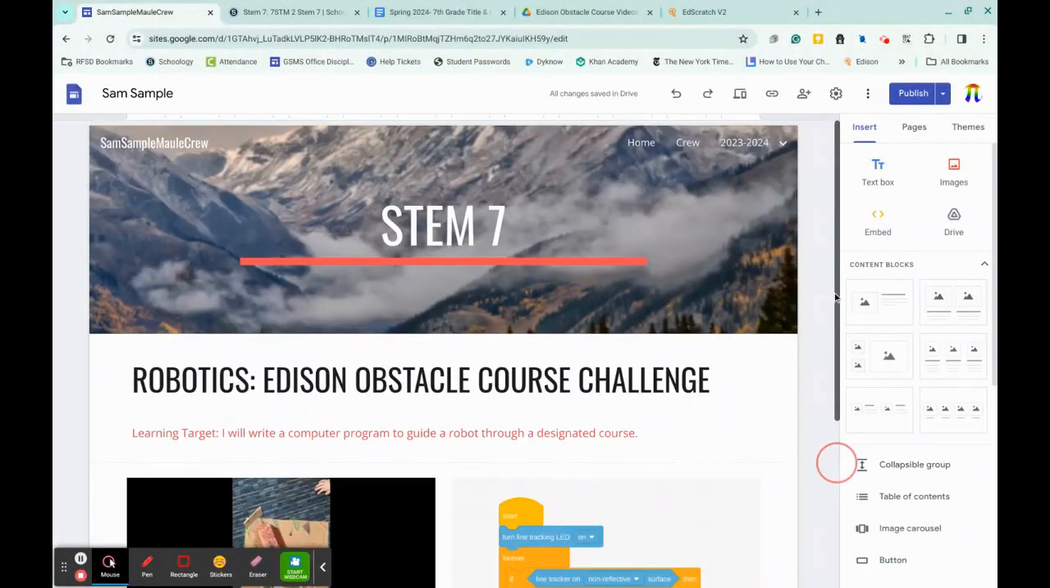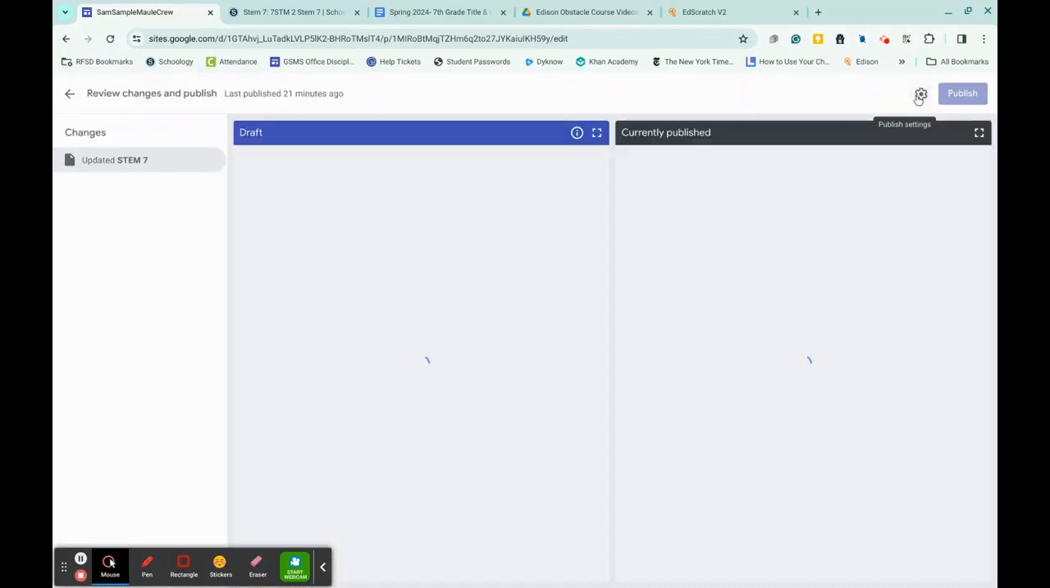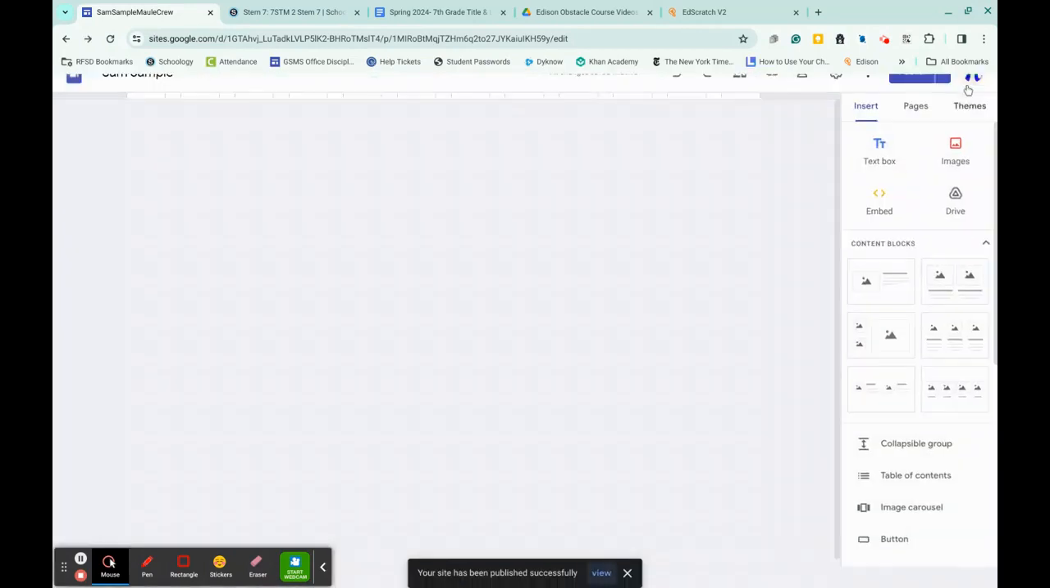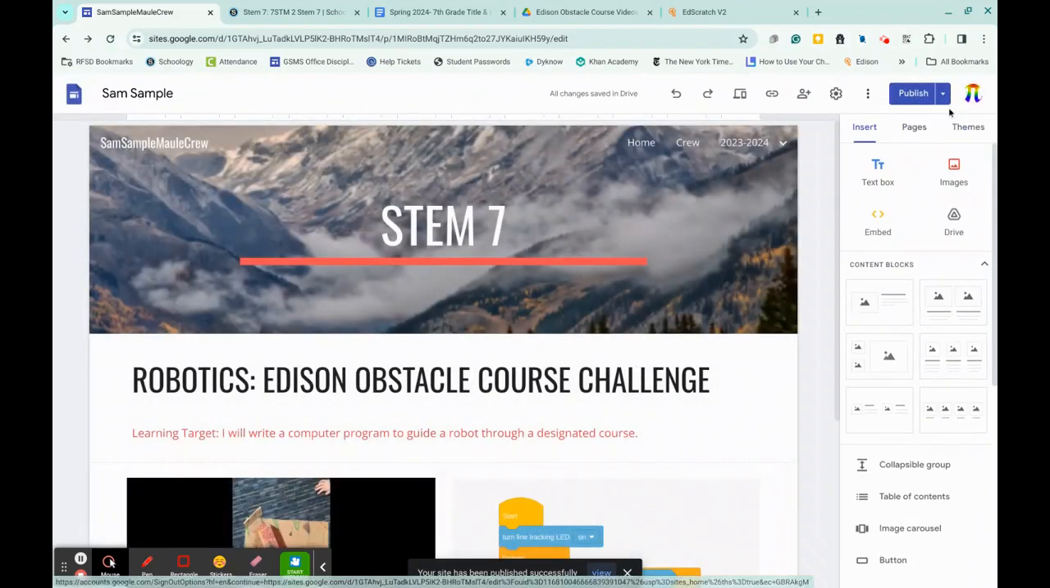Now that I have everything on my website, the most important part in order to make this work smoothly during my presentation, I need to publish the site. I go up to this bluish purple publish button in the right-hand corner and I click it. And it shows me what I've currently built and what it looks like on the web now. When I click publish, it's going to take my draft and publish it.